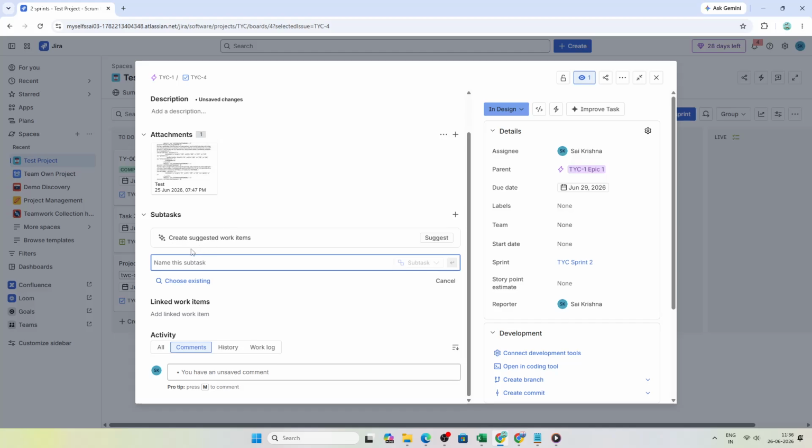Jira gives you a simple and flexible way to do this. At this point, you can either manually type your subtask or use the AI suggestion feature, if it's available in your Jira setup, to help generate a subtask idea. If you already know exactly what needs to be done, manual entry is usually the quickest option. Just type the name of the subtask clearly so it's easy for your team to understand. Then press Enter to create it.